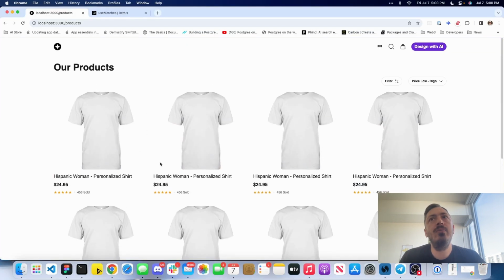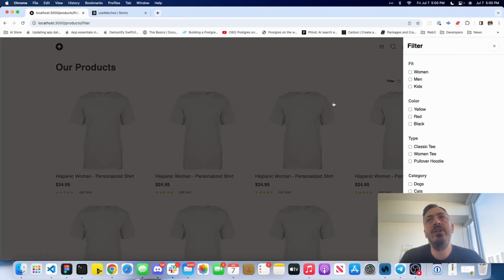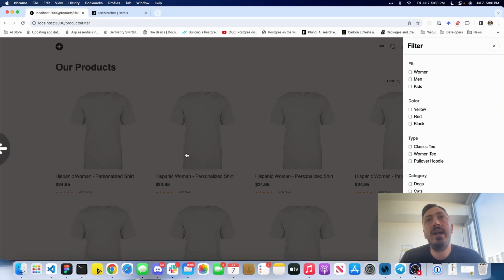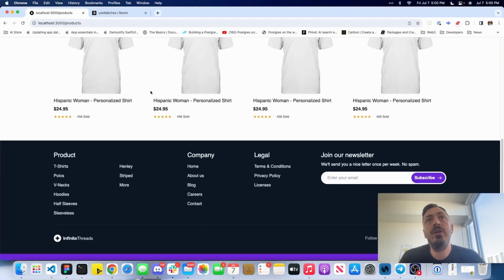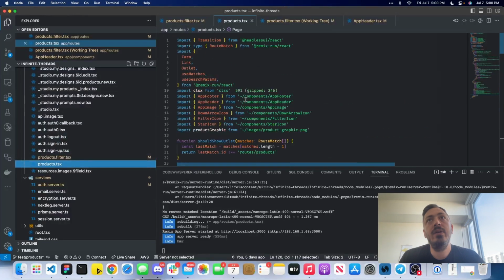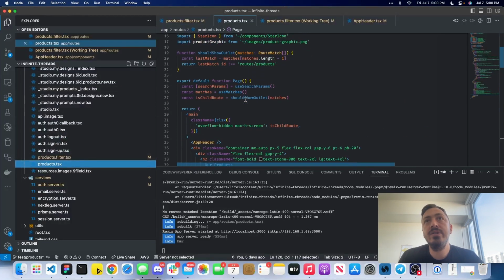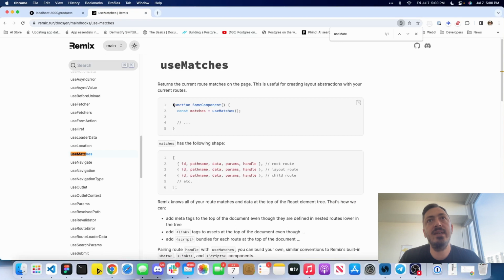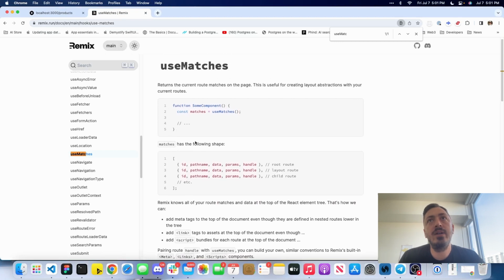So now you might be wondering, how did we do some of the more nuanced interaction? For example, here, if the filter's open, you notice how I can't scroll anymore. And if I click here, I can close the modal. So how is that being done? There's actually this really interesting hook called useMatches. If you're not familiar with what useMatches is, let's go ahead and read the docs.